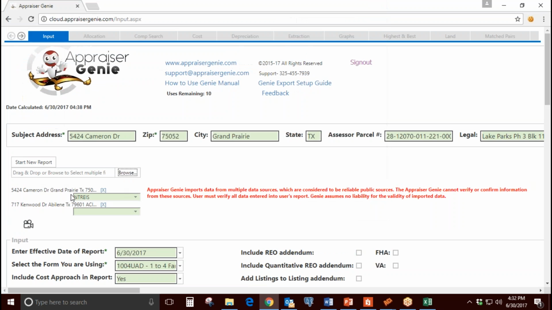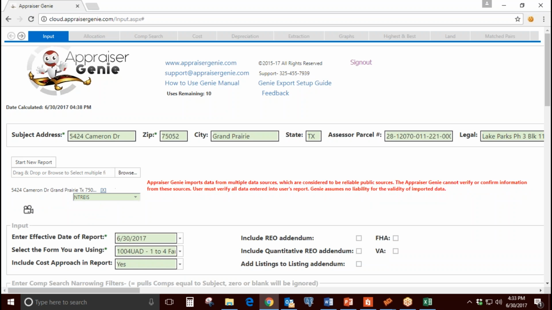If I double click this one, you'll see it's populated underneath, and I can go back and click ntrace. So if you need to combine files, maybe you have to do 2 separate searches, or you use more than one MLS, you could actually use 2 different MLSs and upload them at the same time. Just make sure you have the right acronym set. So I don't need this one. I'm going to click the X. And now that I have this displayed, all I'm going to do now is click Start New Report.